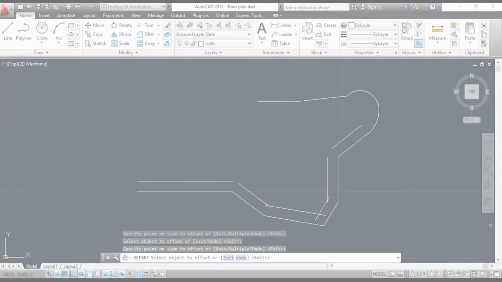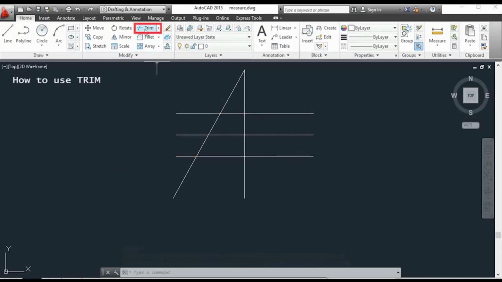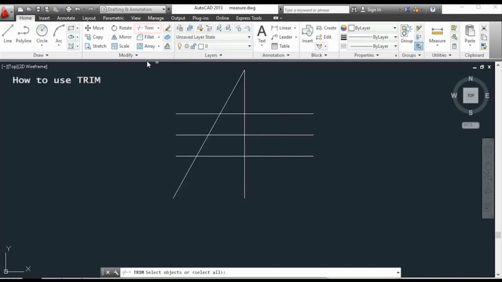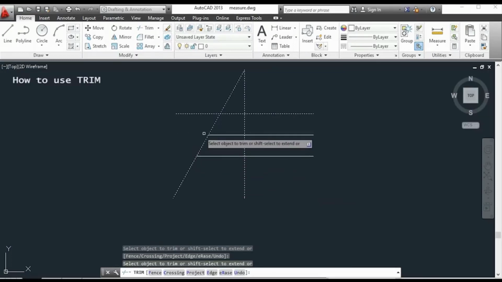On the next section, I will explain to you how to trim objects. Here I have drawn these 3 parallel lines. Additionally, I made 2 more intersecting them. I want to cut off these sections, and for that I will do it with the command trim, which I have there. I click on the icon, and then I select the object and press Enter. Finally, I click on the parts that I want to remove.